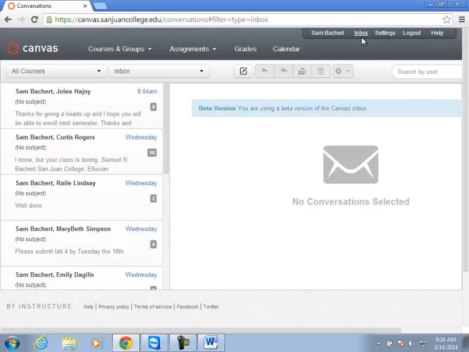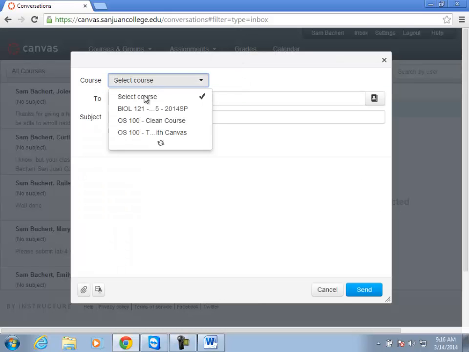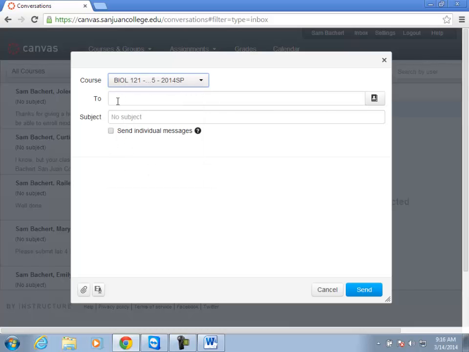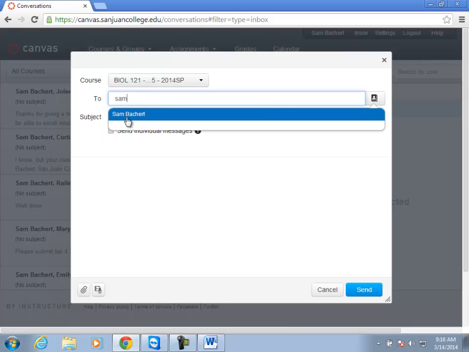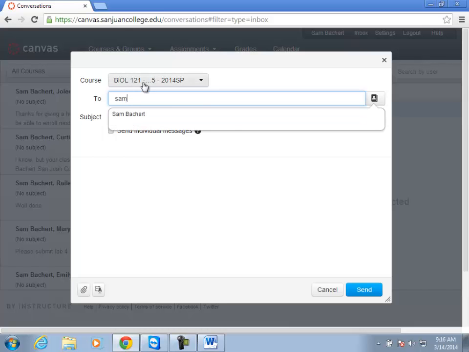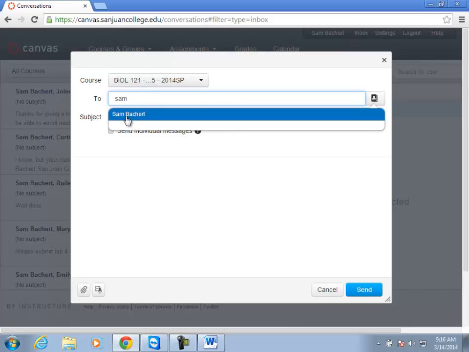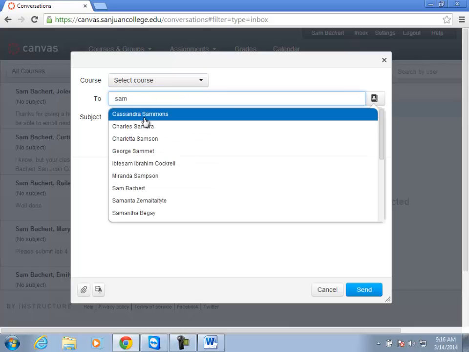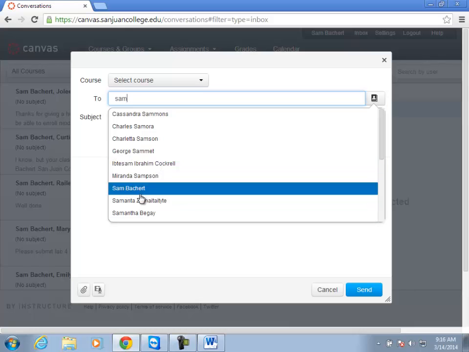Up here in the inbox, if I want to compose a new message, I click the Compose New Message button, and then I can select a course. So if I wanted to email someone in my biology class, as I start to type someone's name, it will show up in the list. It's only going to bring up Sam in the biology course. If I was to do no course and then just start typing Sam, all of Canvas shows up. So you can email anyone in Canvas.